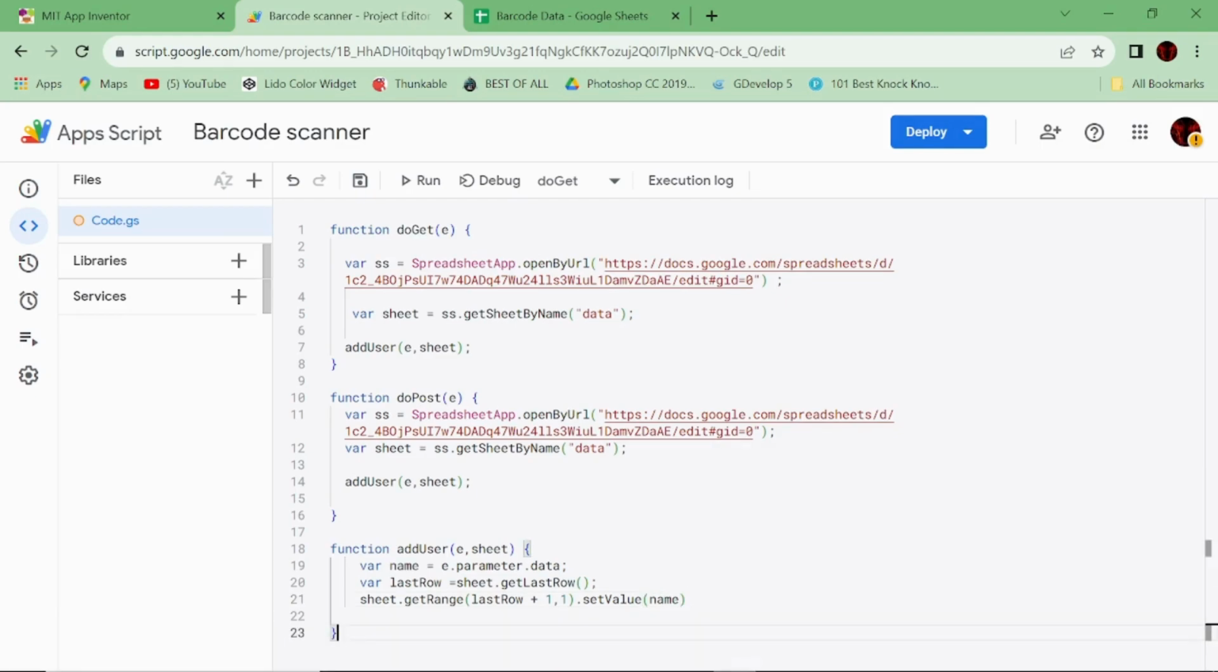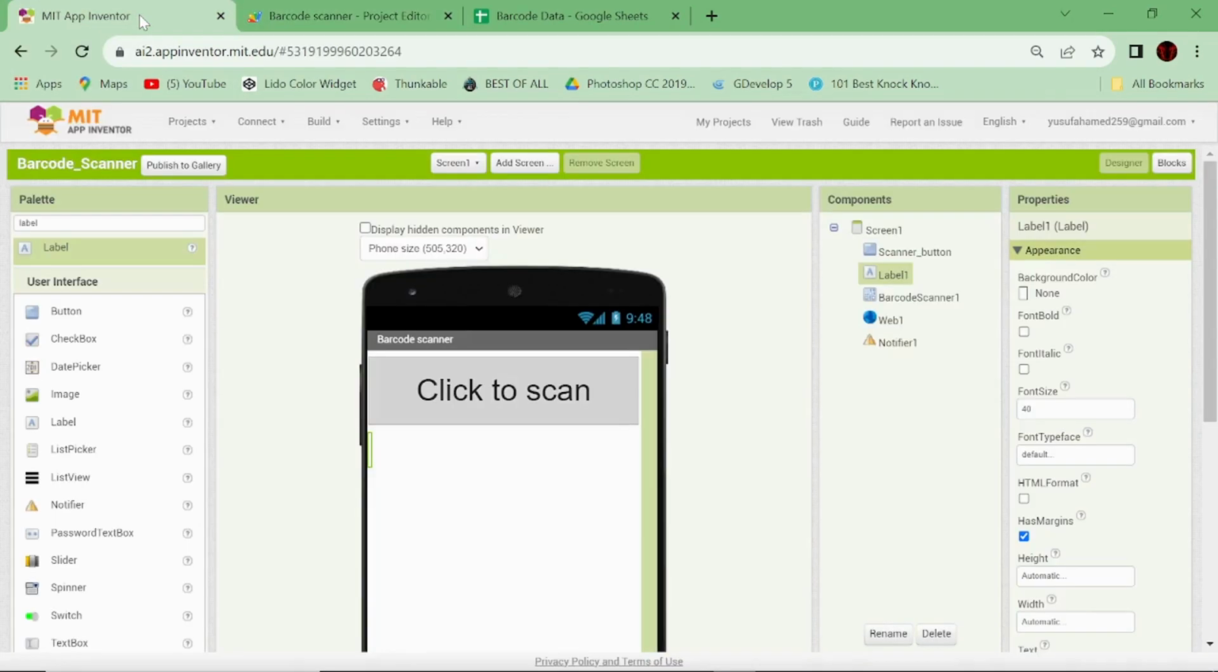Here, this is the variable's name, name. Don't be confused. This is the name of the variable which is here, and this last row is the variable's name which is here. Okay. Now let us move to MIT App Inventor.